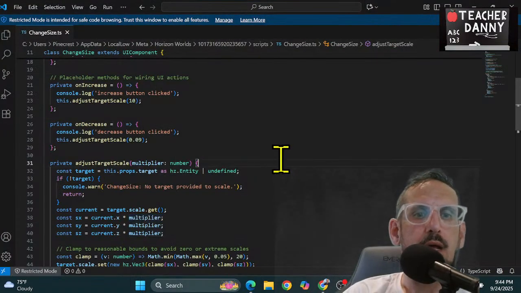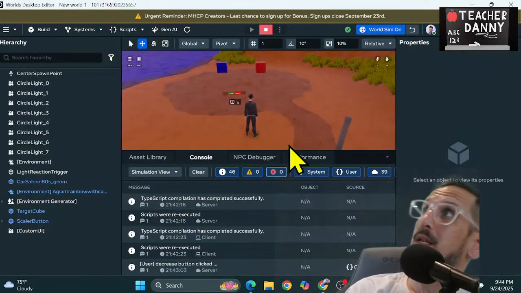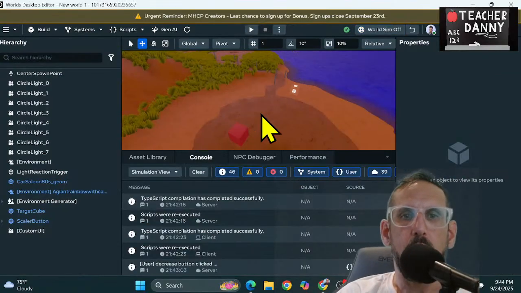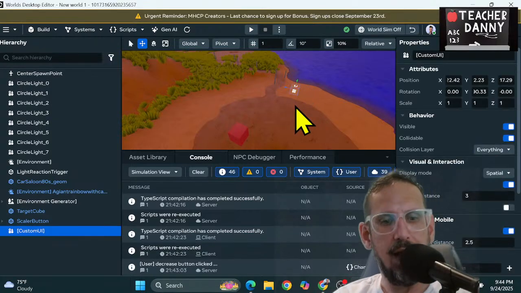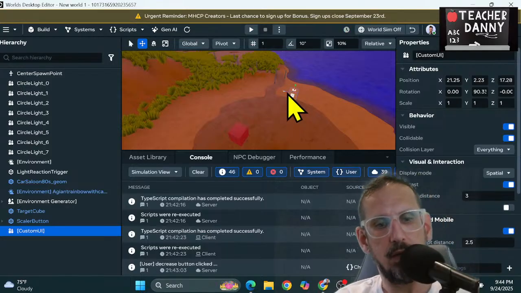It's not. Oh, you know what? There's this weird glitch. Somebody let me know if you have any idea. Whenever I change something on a custom UI, I have to duplicate it. So I just made a duplicate. So now the duplicate is selected. Oh, hold on.